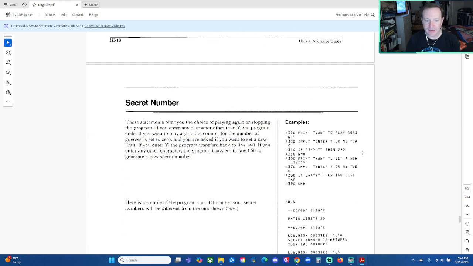Okay, and lines 320 through 390. These statements offer you the choice of playing again or stopping the program. If you enter any character other than Y, the program ends. If you wish to play again, the counter for the number of guesses is set to 0, and you are asked if you want to set a new limit. If you enter Y, the program transfers back to line 140. If you enter any other character, the program transfers to line 160 to generate a new secret number.